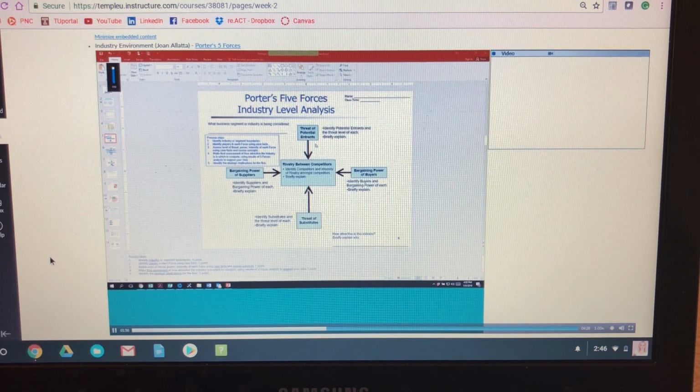So once you've identified the players, then you're going to be thinking analytically about assessing the threat level and the bargaining power and the rivalry. All right, and so you're going to be using course concepts and the case facts to do your assessments.